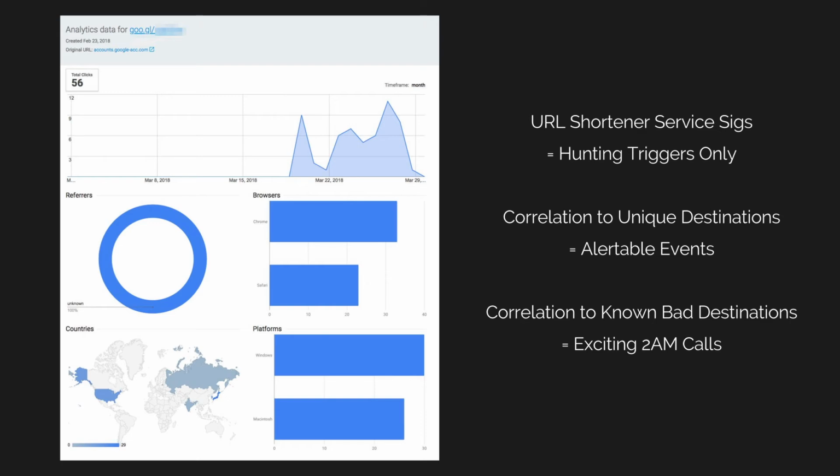But it's a hunting trigger, and you start to combine that with unique destinations, things you've never seen in your network before. That's when you start to get alertable events, things that you may want to know about. And then my favorite is you start to correlate those URL shortening services to known bad destinations, especially something targeted to or linked back to an APT like these guys. And that's when you start getting wake-up calls in the middle of the night, which happened all too often. Really fun, though.